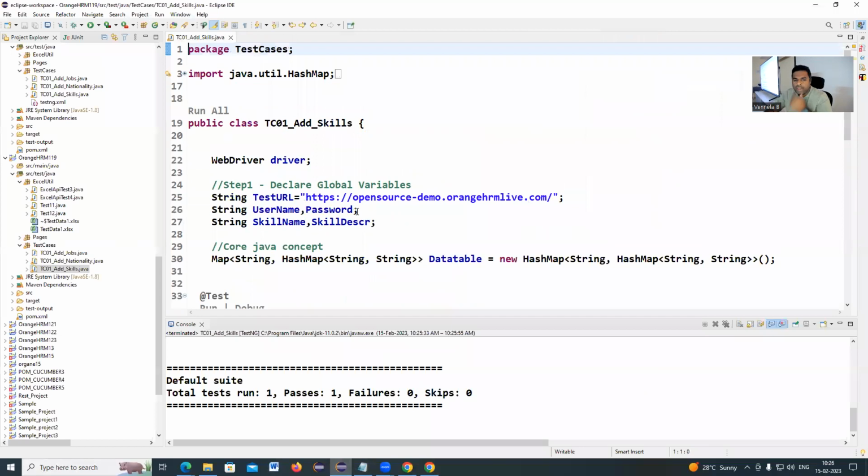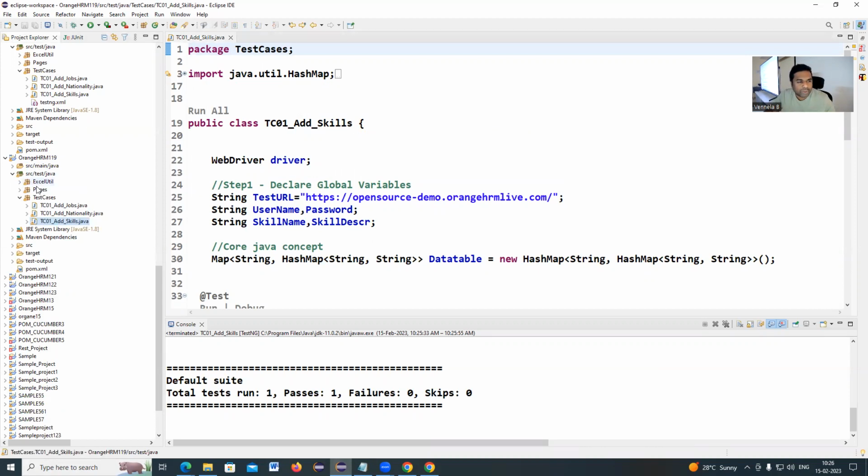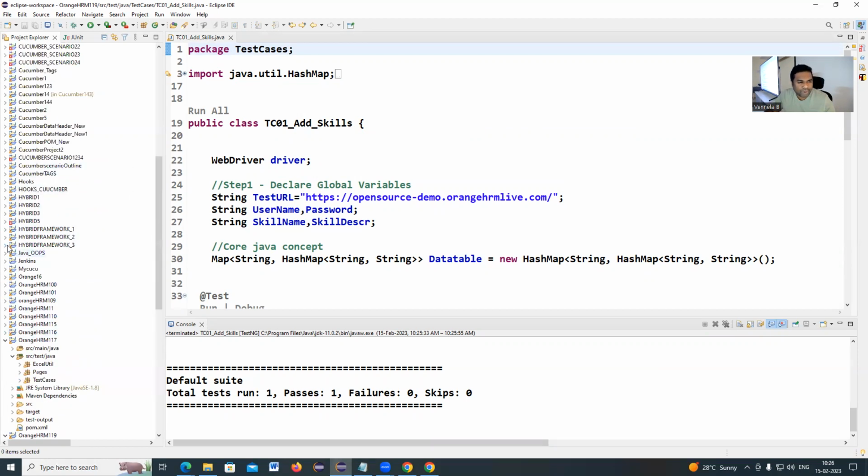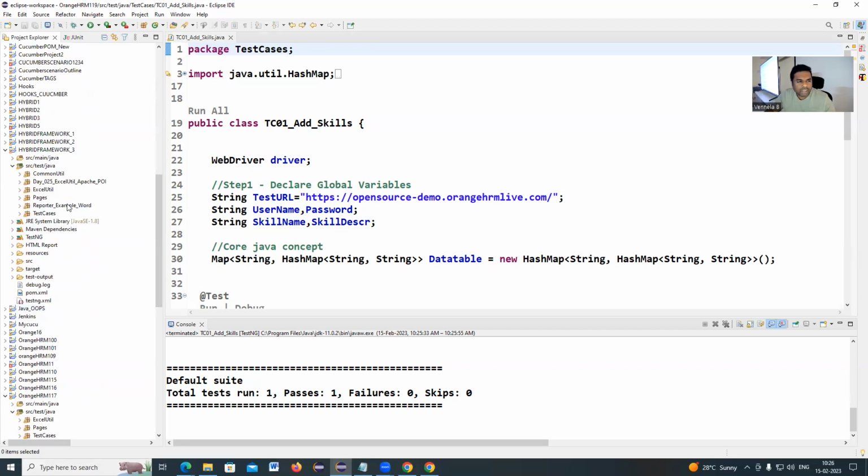Right. Now I want to implement the reporting part. To retrieve input data from an Excel file, I had imported a package named Excel util. Now let's come back to reporting utils. I'm going back to the hybrid framework, the Sarsi test Java project. This is the reporting package, nothing but the reporting util class file.